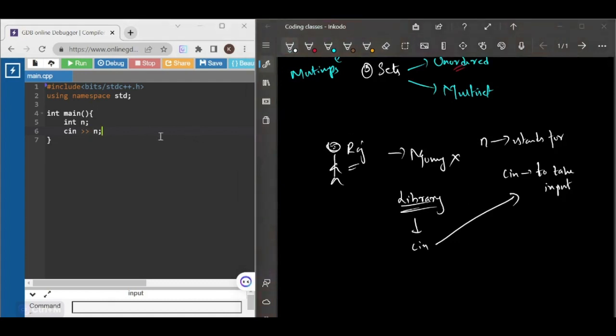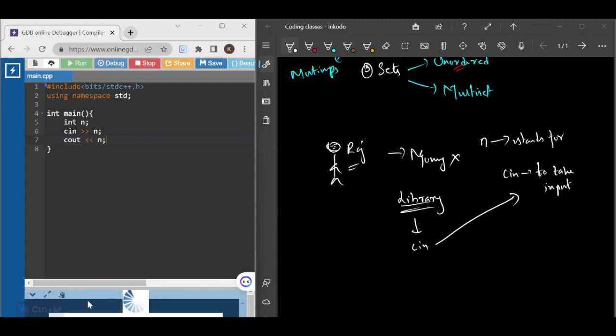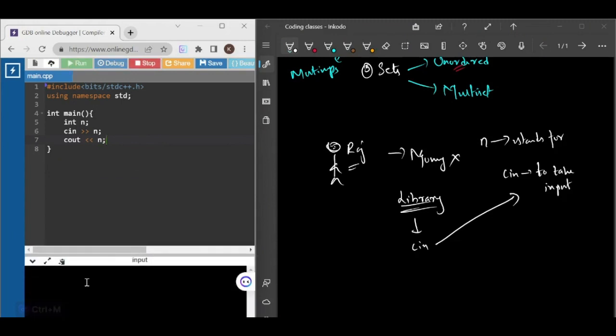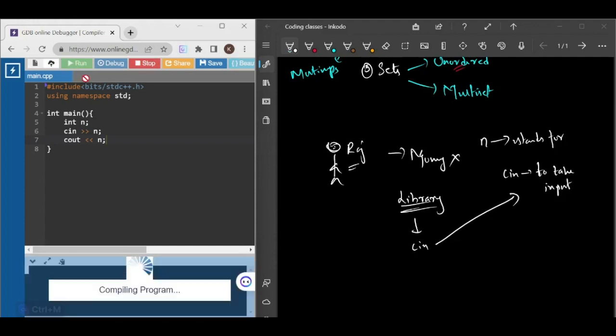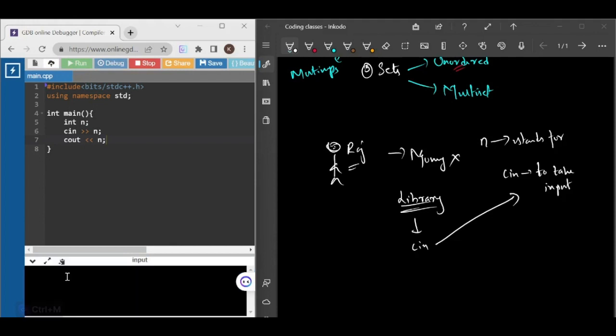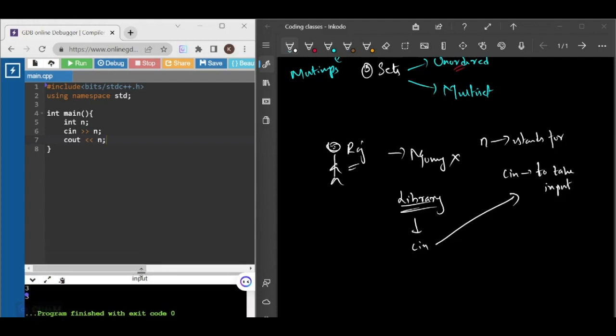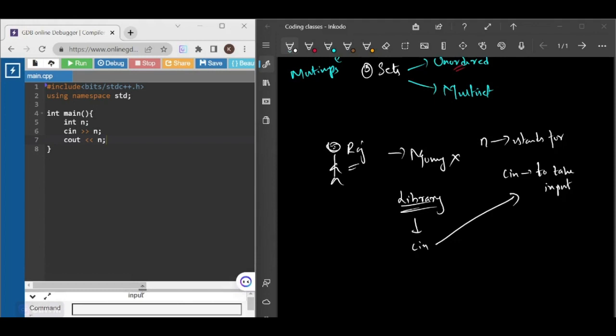So when I say cin n and when I say cout n, I'll just run the code here. If I enter 3 and press enter, I get 3, right? So this is the output. You need to explicitly mention what is happening. How does the compiler know all these things, cin and cout? Just because of the library that we have included. The library here is #include <bits/stdc++.h>. This is the library. Now you have understood the meaning of library.